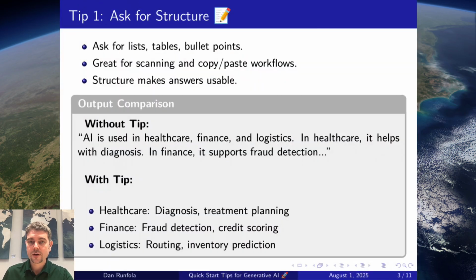Let's start with tip 1. Ask for structure. Chatbots often ramble by default. If you want something you can scan or reuse, ask for lists, tables, or bullet points. Structured output is easier to digest and easier to copy into emails, slides, or spreadsheets.